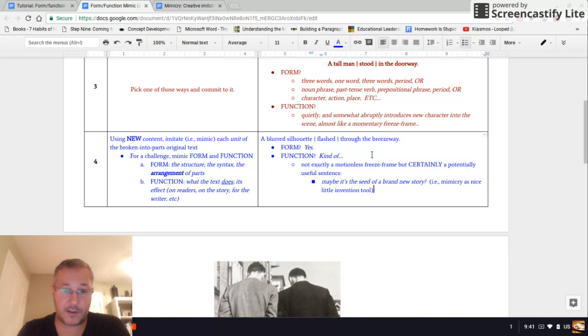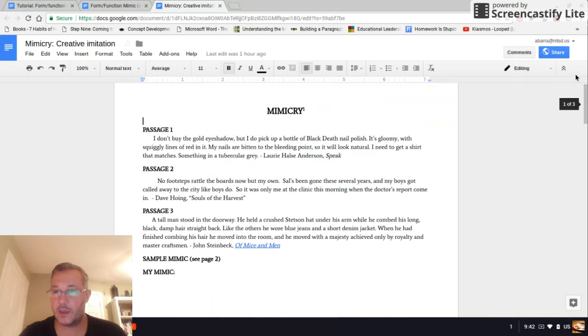And this character, who never existed before, now could serve as the seed of a brand new story or the start of a new scene, or maybe it's just simply a writing exercise. But this blurred silhouette flashing through the breezeway, maybe you could build a whole story around it. Kind of cool. So I want to show you another example.